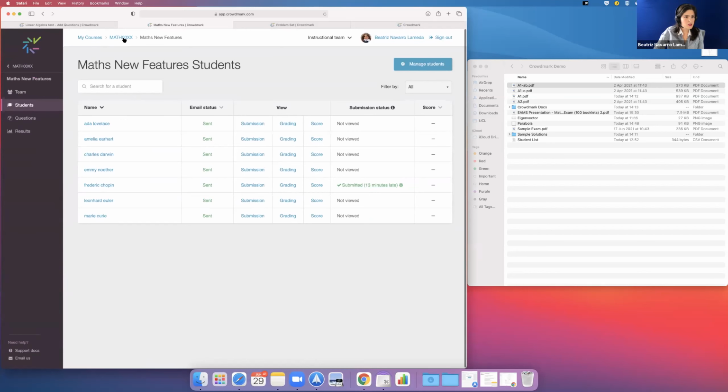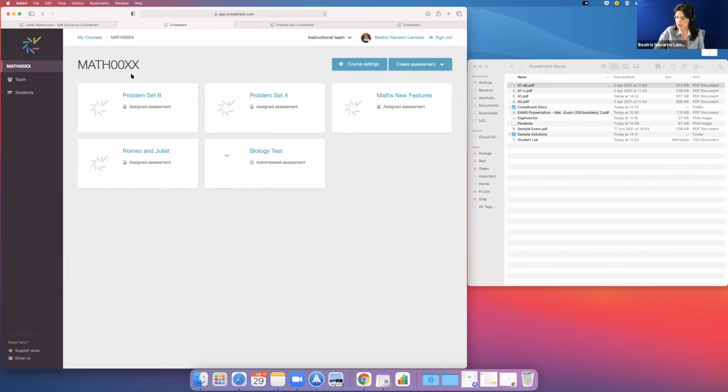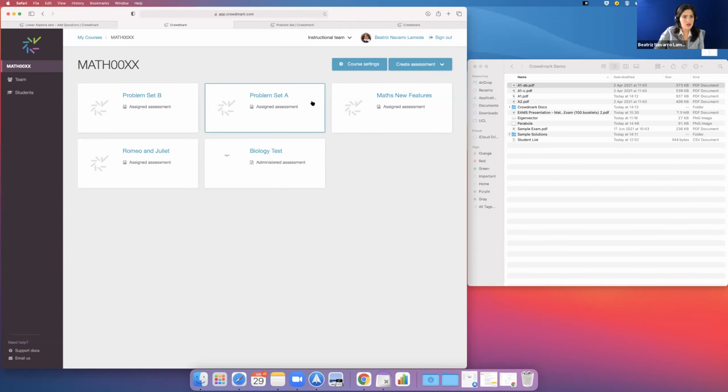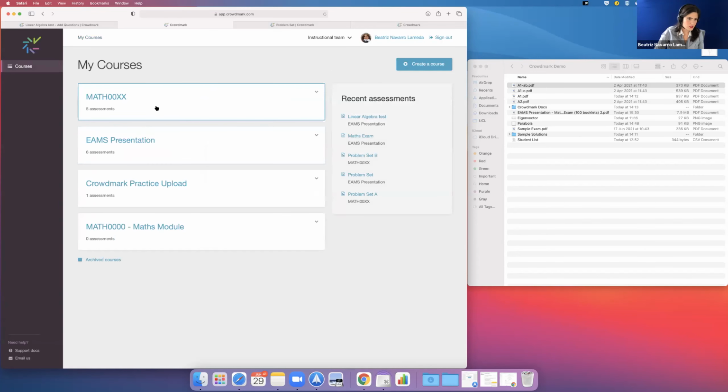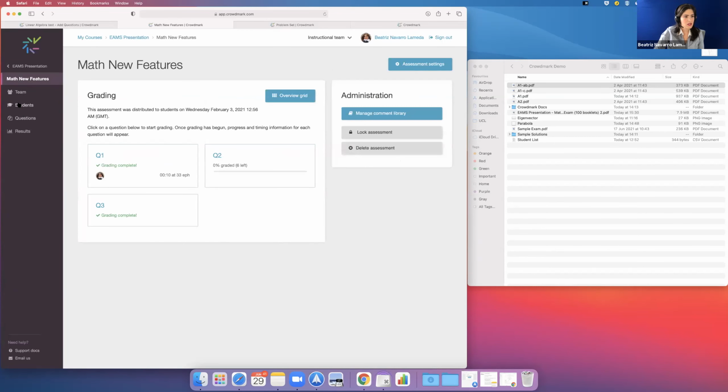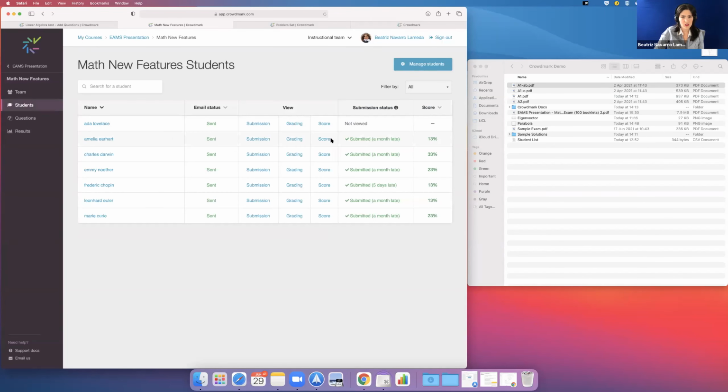But then, oops, let me just open what we did for the marks. Okay, let's do problem set B. This one is the one that we just were seeing, the students submitted. But the one I want to show you, oh, we're in the wrong course, that's why. So in this course here, for example, we had this one over here, and I'll show you what the students see when you click on score.